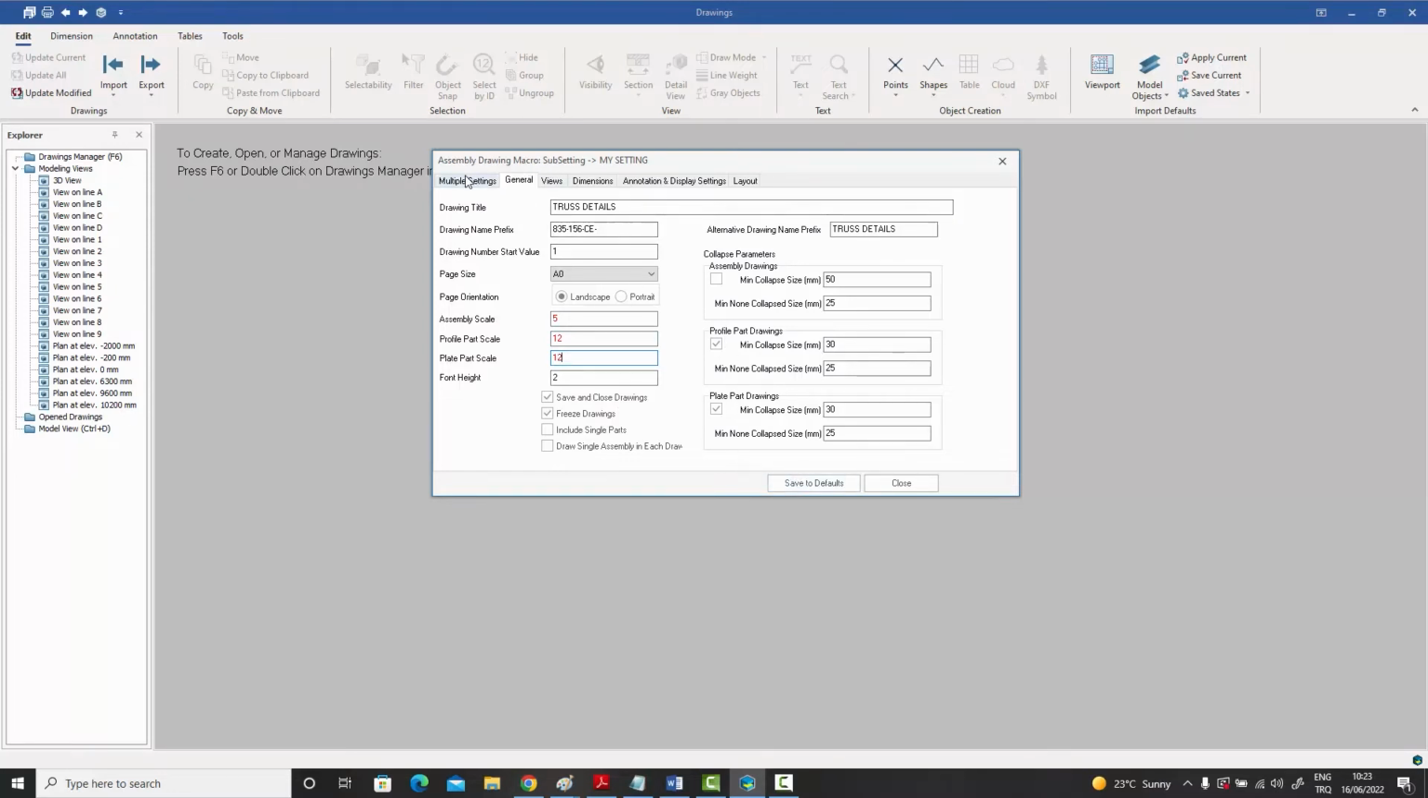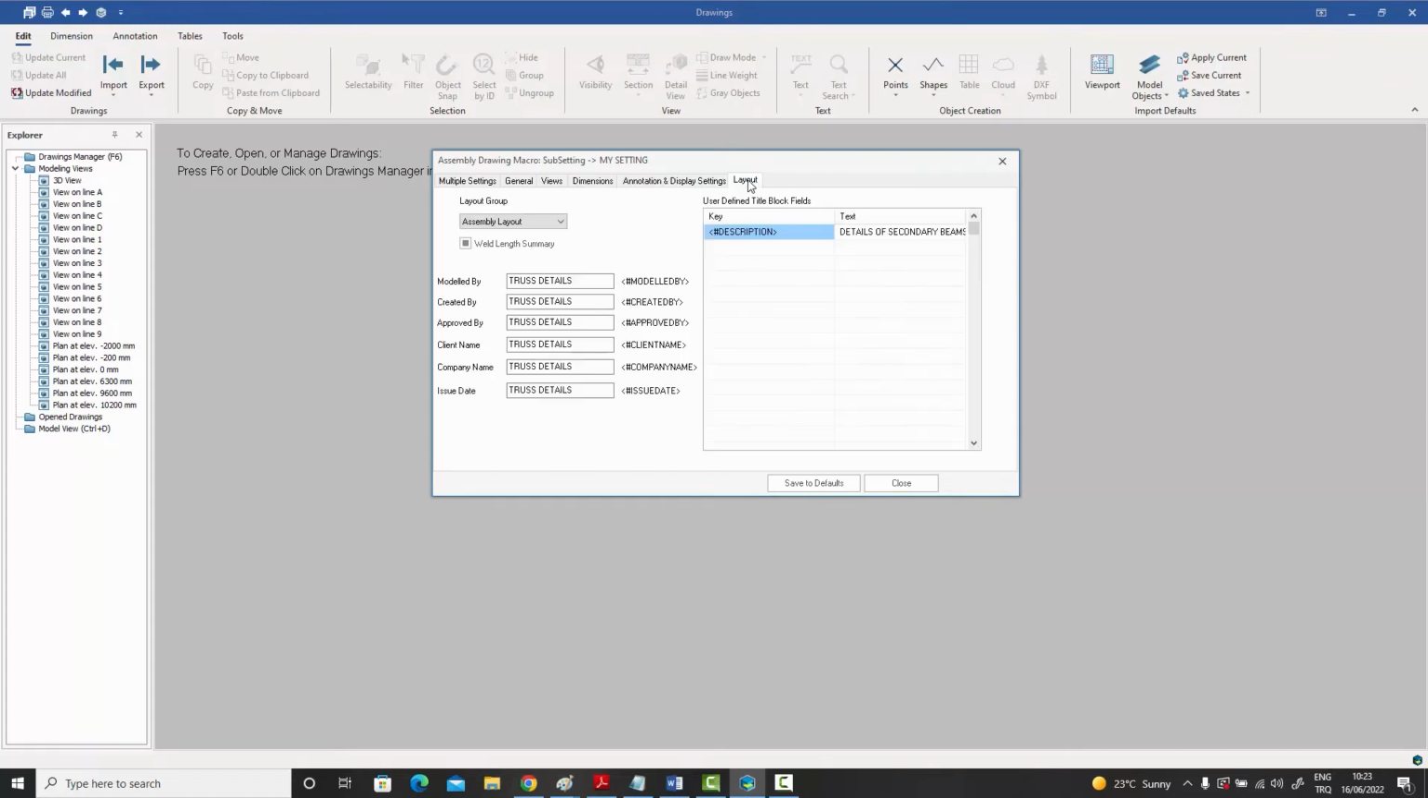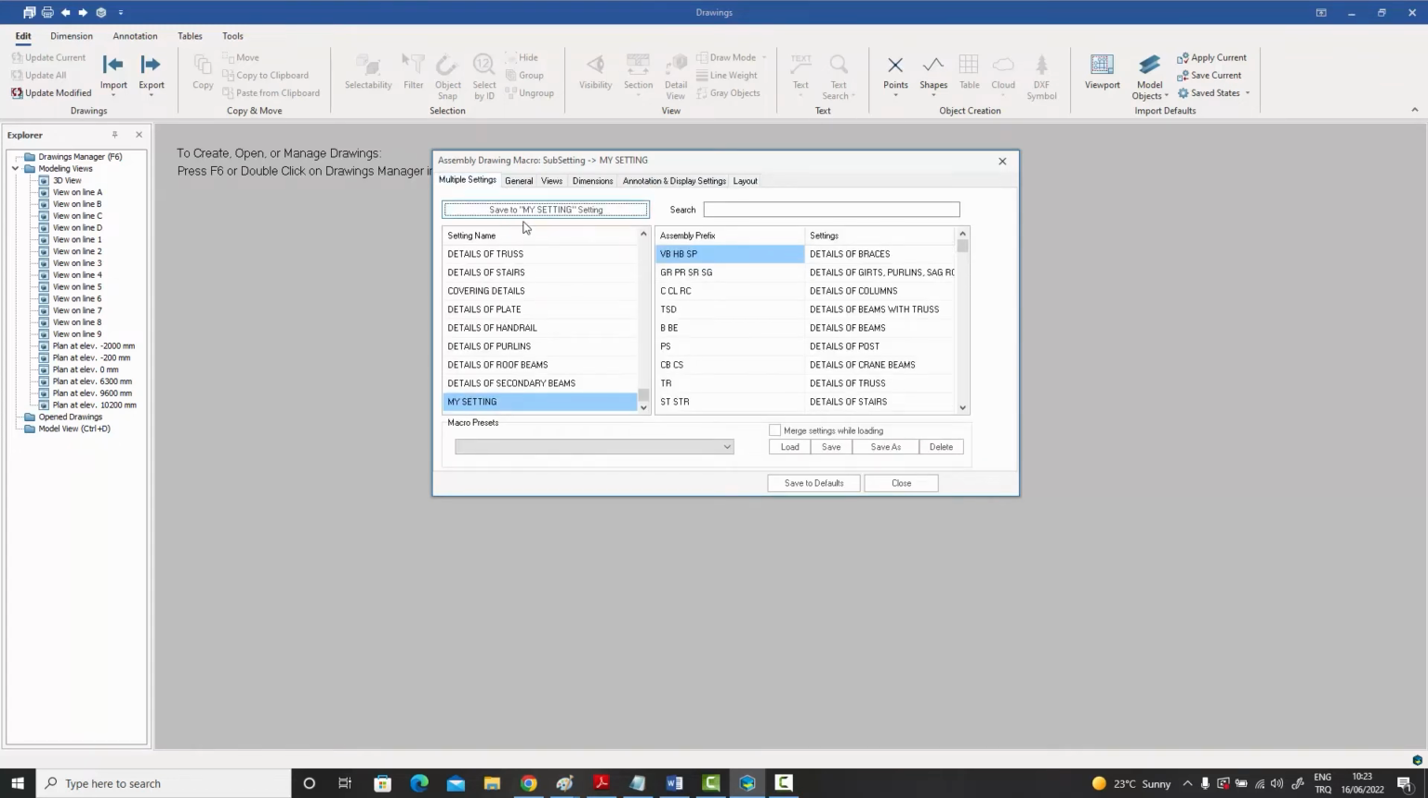When I do that, I can then maybe change something about the way I want the dimensions, annotation and displays to be. Maybe I want to change the layout. Once I'm satisfied with that, I'm going to say save to my settings, this one. And now this new setting has been created called my setting.